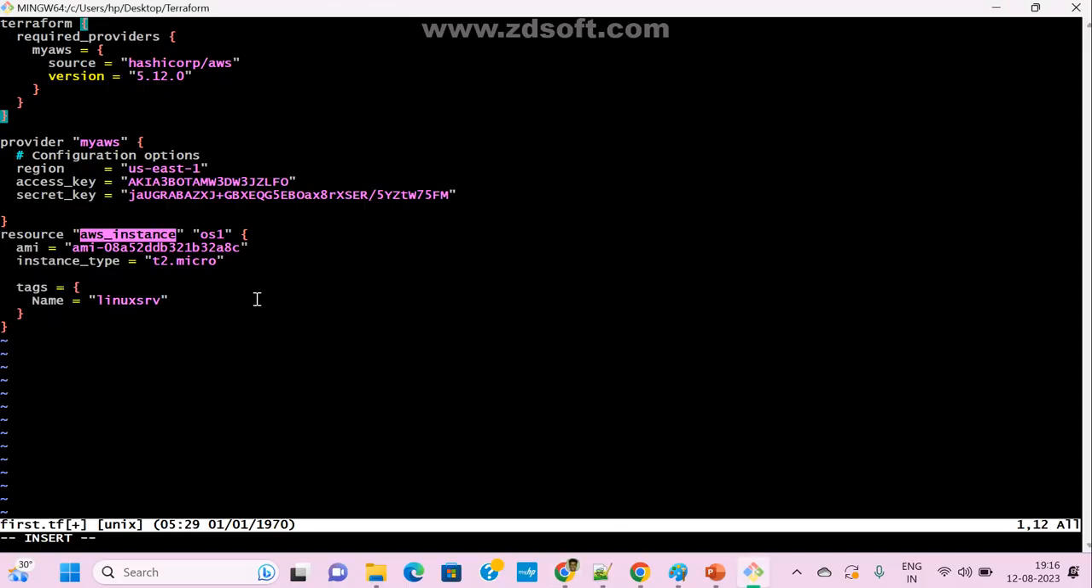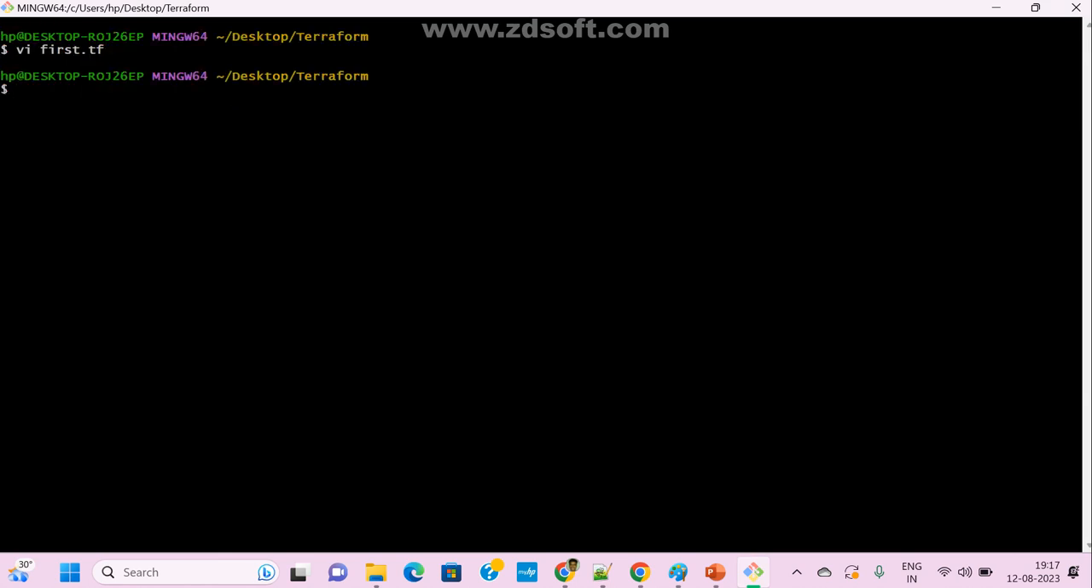Now this is the AWS underscore instance, and we can give any name here. And this is my AMI ID, which image, and which instance type, and this is the tag name. That's it. Now escape, colon X. So now first, what is the command, guys? First, we need to use Terraform init. If I use Terraform init, it downloads the related plugin. This is the first command.